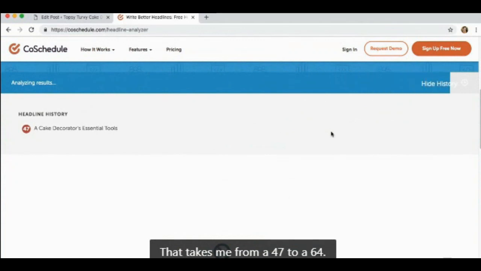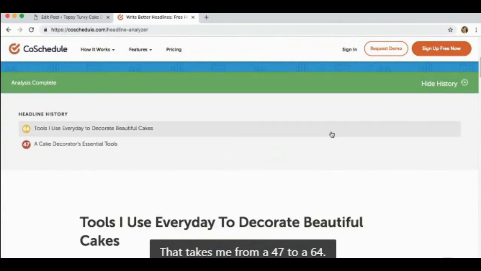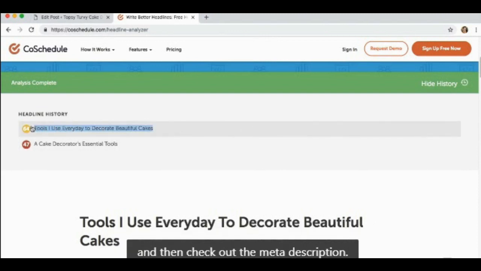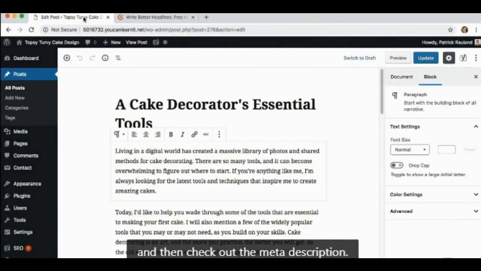And that takes me from a 47 to a 64. Still not perfect, but much better. And I literally did this in a couple of minutes. For right now, let's copy this headline into our post and then check out the meta description.